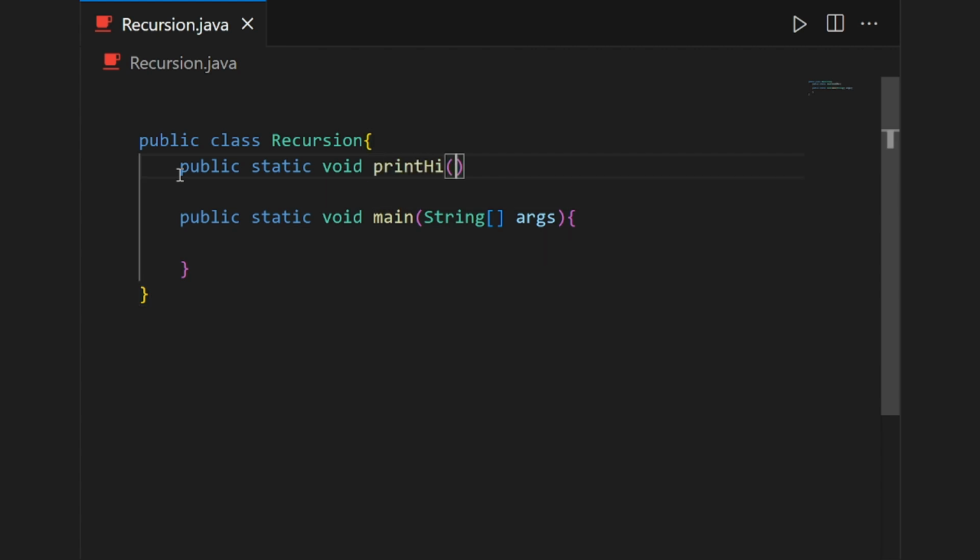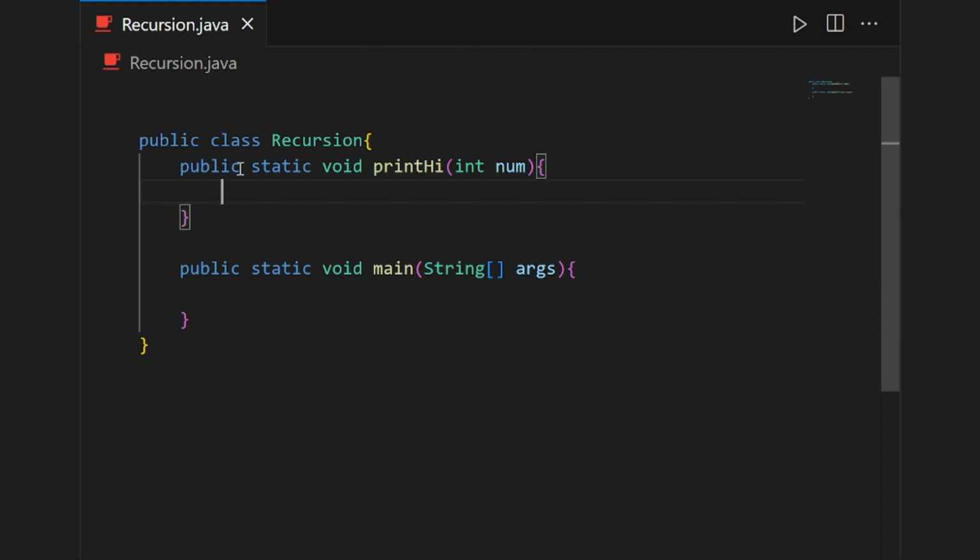Inside this we are going to take an integer number. Why are we going to take a number? Because we have to pass some value for how many times it should be printed. If I say we have to print it 5 times, it will print 5 times inside the console. You can do this with a for loop as well. So we will say System.out.println and print hi.